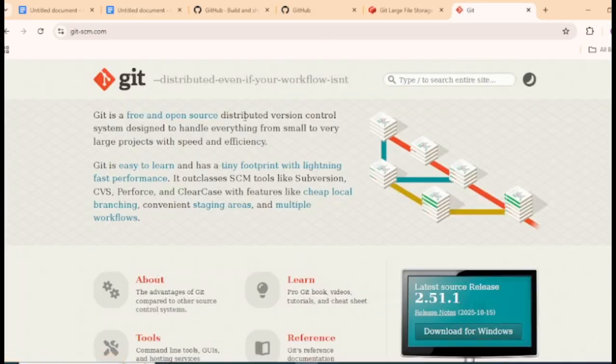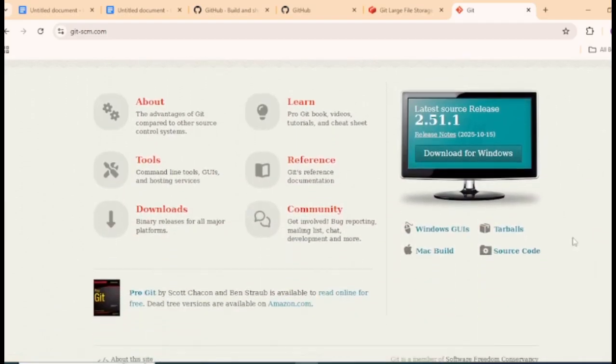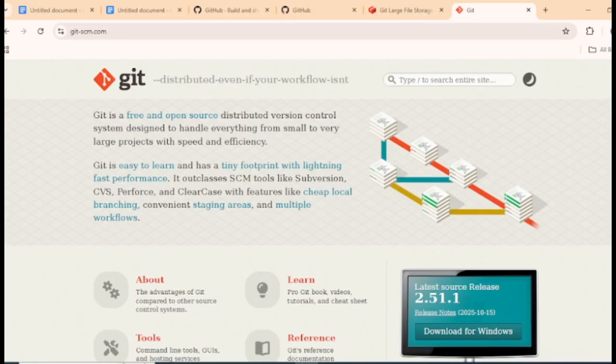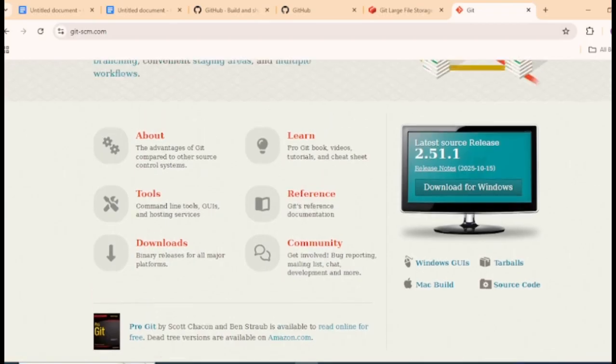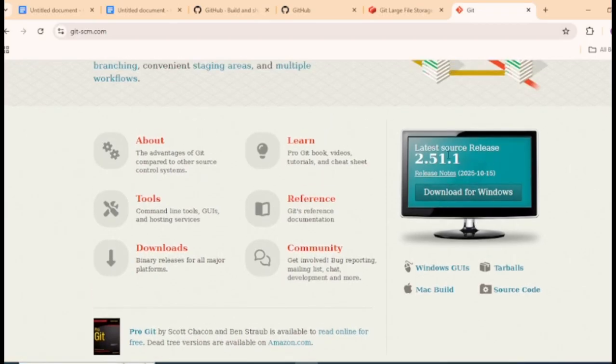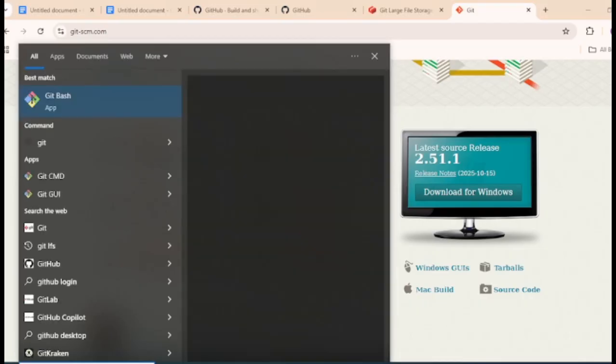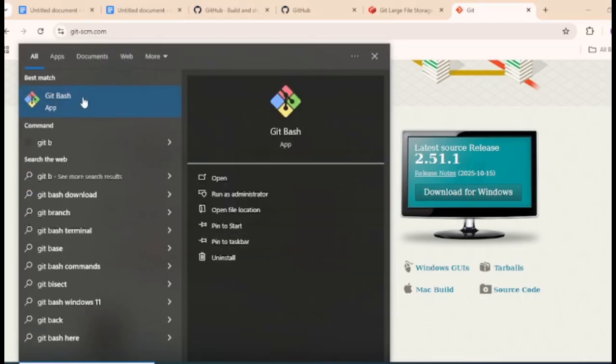Come right here and select the one that best suits you. If you're using Windows, just click on download for Windows. If you're not, you can play around with it and look for the one that best suits your device. You can check for downloads, and check for the Mac build and all of that if you're not using Windows. Just download the latest release, and once you download it, you install it. Once you install it, this tool called git bash is going to automatically install alongside the git that you're about to install. They go together.